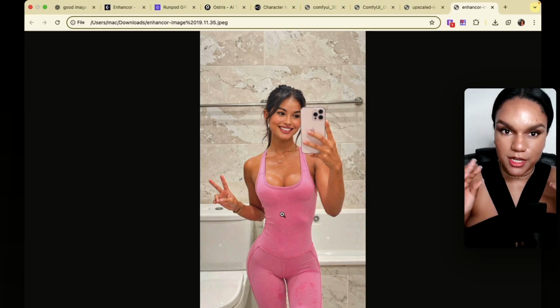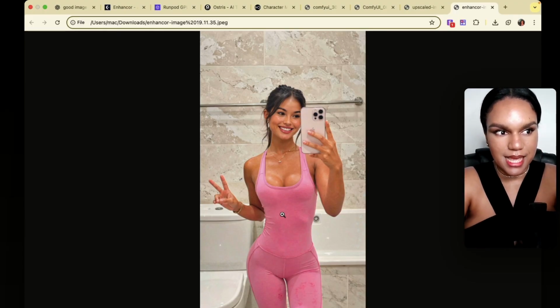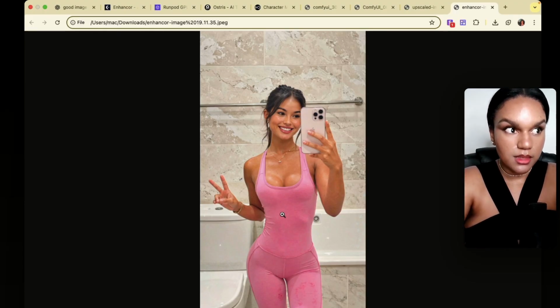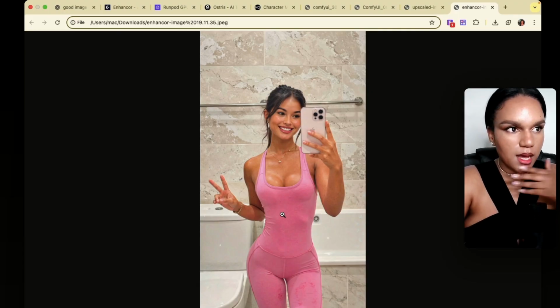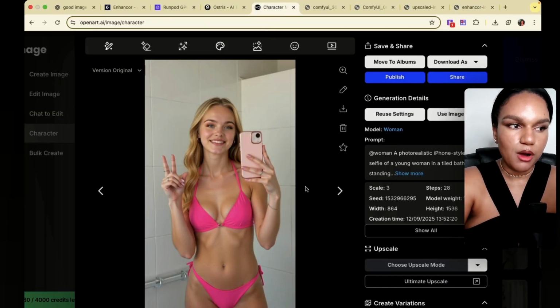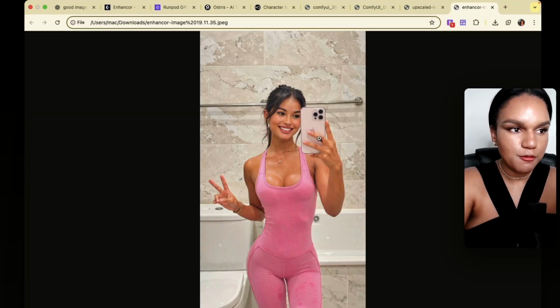So in the next video, I'm going to show you guys how to get this exact image using the model that I've just used with the exact prompt, and we're going to see how it comes out. But for me, I prefer Comfy UI, but I see why people use OpenArt also. And once you do post-production as well, you can get the exact same feel of it.